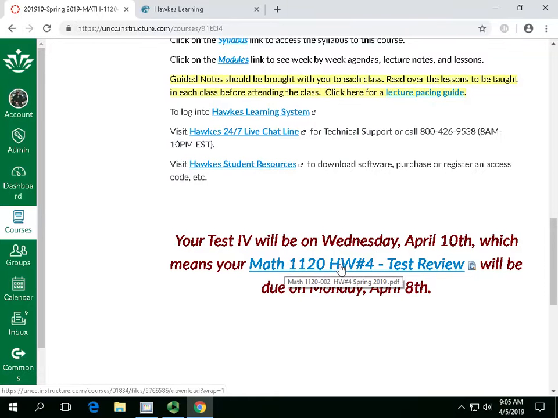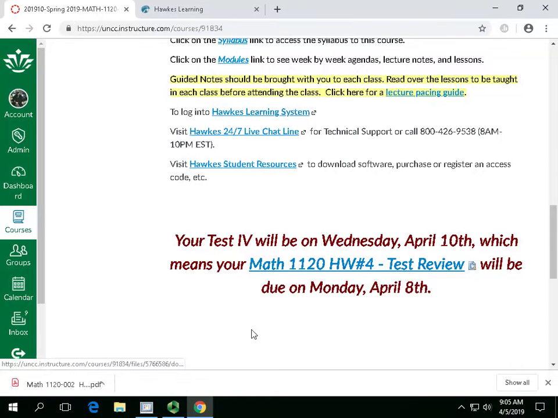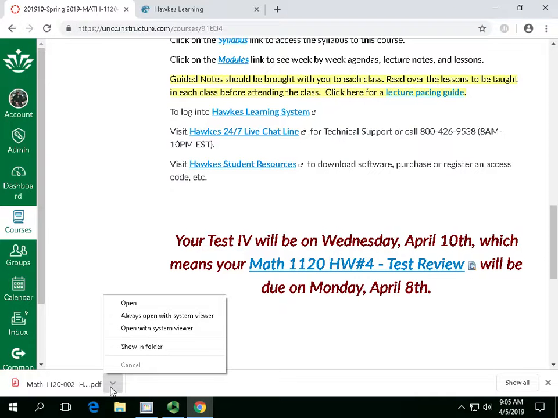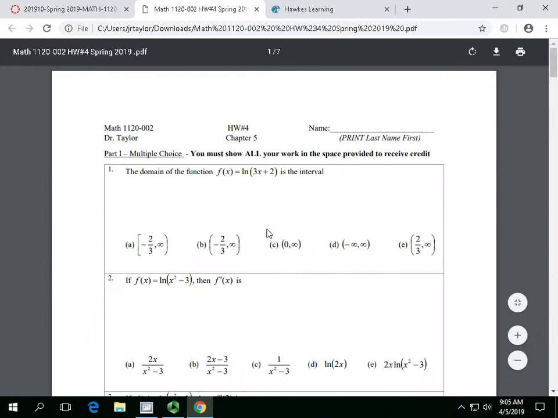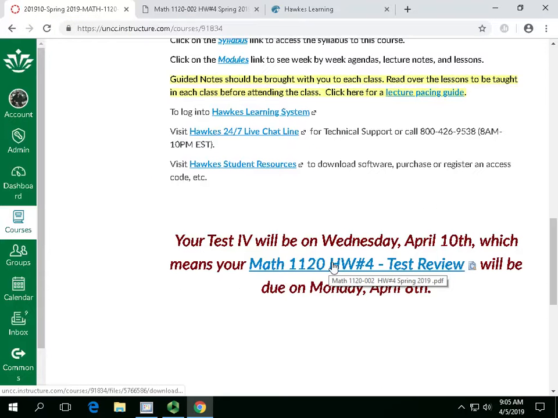You can click on this thing and actually print a copy of it. It will actually pop right up here as a PDF. And that's the same thing that I'm passing out to you guys. It is due on Monday, so you've got a big homework over the weekend here.